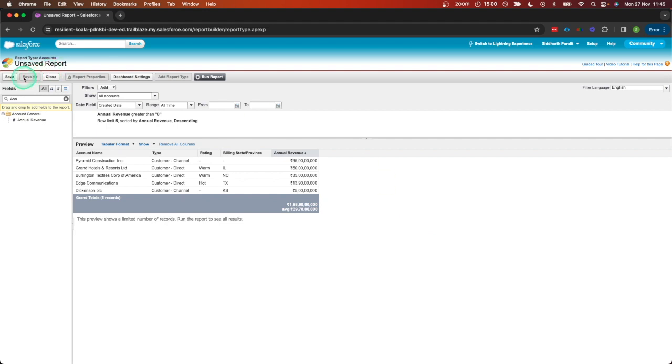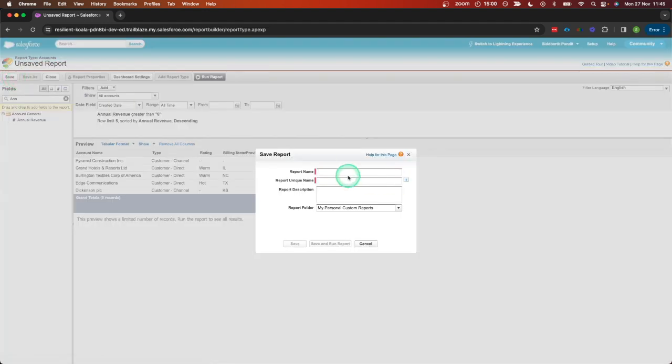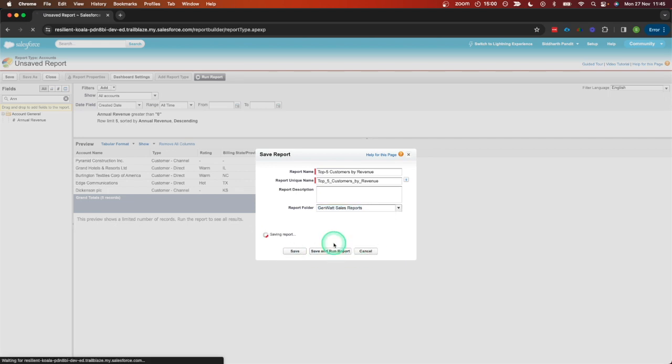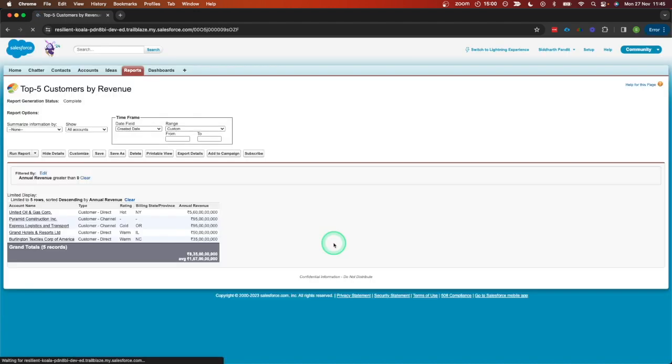Everything looks good. Click on the save. The report name should be top 5 customers by revenue, and make sure to save this report in the folder which we created, January sales reports. Click on save and run. When you click on save and run, what you see is the report. This is the report view.